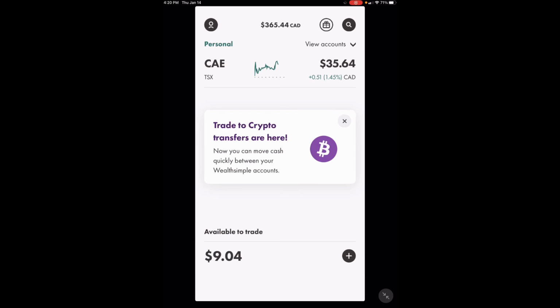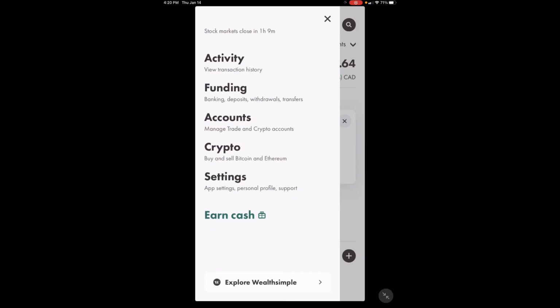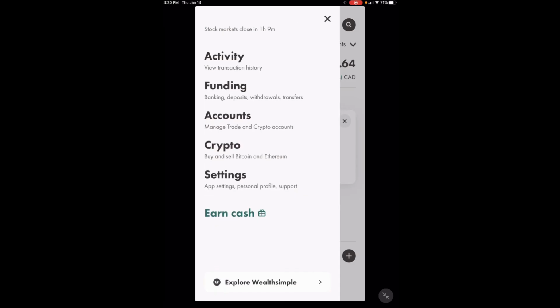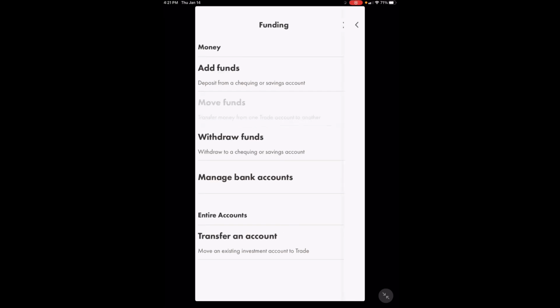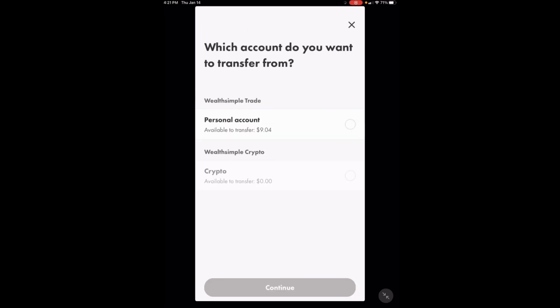You go to the top left icon, the little person icon, and click it. When you do, you have these screens. And again, go to funding. When you go into funding, you can move funds. As you click on move funds, I can move that amount by clicking it, and it will give me the option of returning these funds into my bank account. So it's very simply laid out. It is called Wealthsimple Trade.